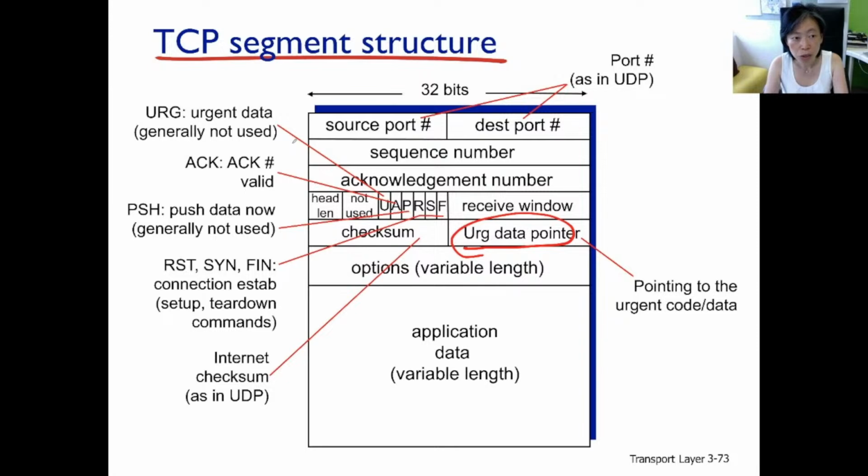So this is actually working with the urgent bit. When the urgent bit is on, then the transport layer of TCP is going to look into this pointer and then grab whatever data is indicated by the pointer. So this data here will be extracted and passed out as quickly as possible.